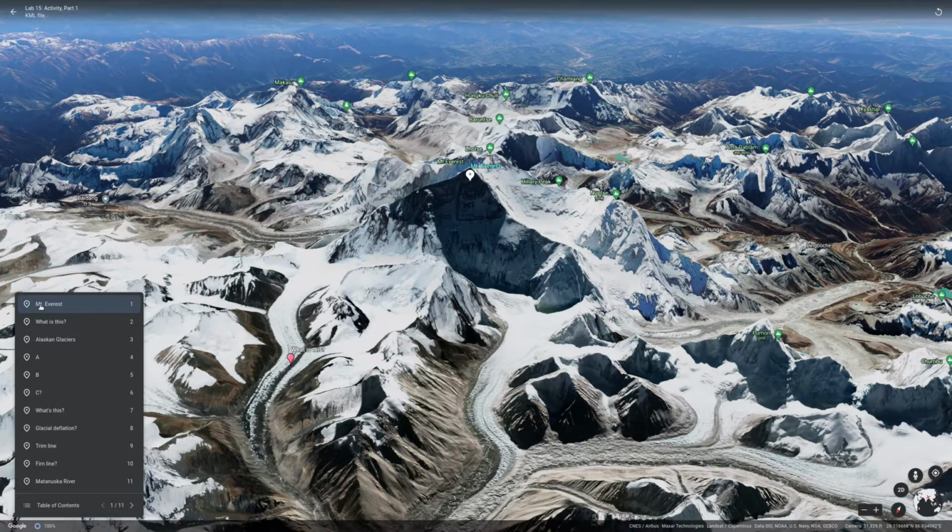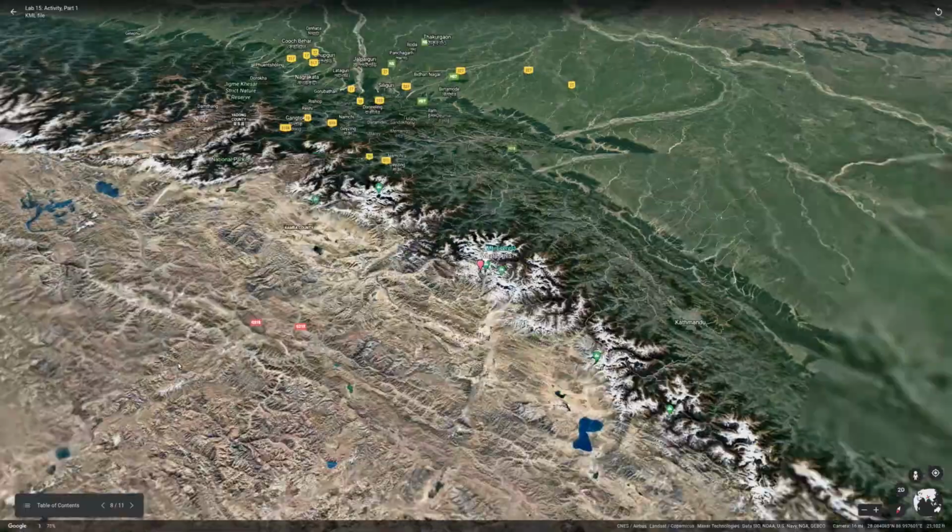So when I'm talking about stops, here's the place mark, Mount Everest. That's the name of the place mark, Mount Everest. What is this? Alaskan glaciers. And then the stop, 1, 2, 3. So this first KMZ file has 11 stops. Mount Everest, Alaskan glaciers. So let's go to stop 8.